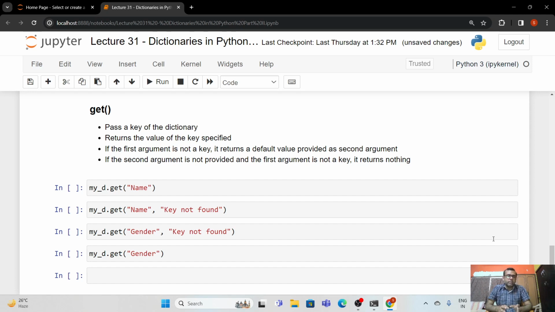It may also happen that the key is not present in the dictionary, but we have not provided a default value. In that case, nothing will be returned. And I am going to showcase all these three scenarios with the help of the given examples.